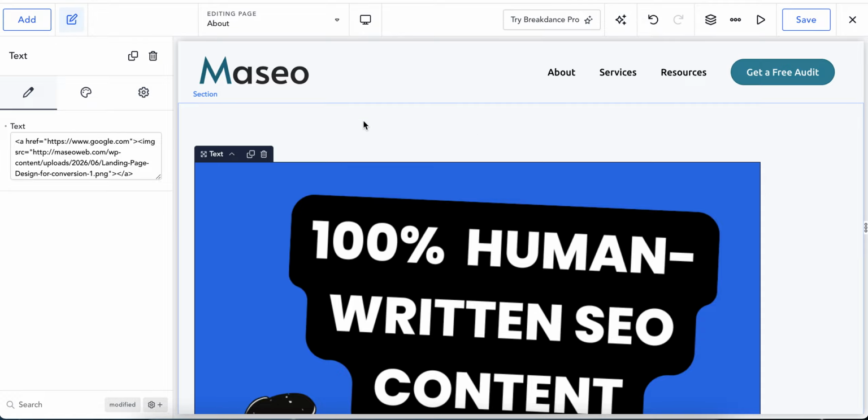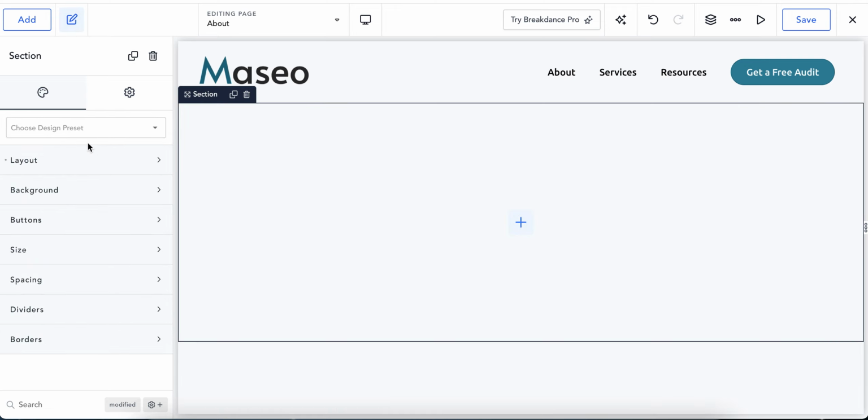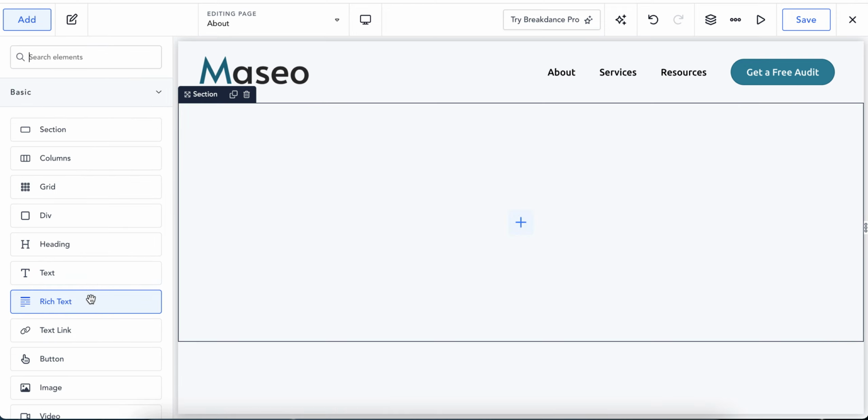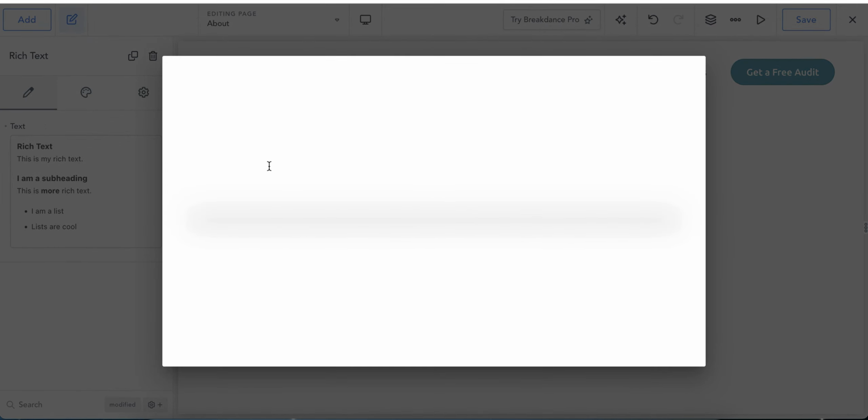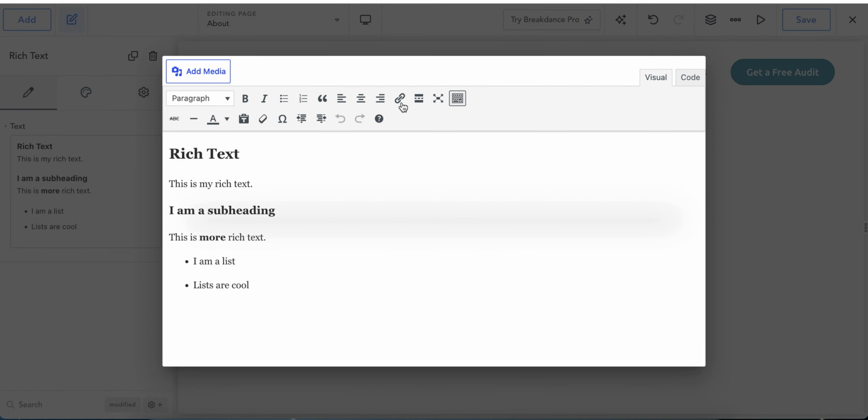Okay, so these are the two ways how you can add a link to the image using the Breakdance Builder free version. And I would recommend going with the rich text option because you don't need to have any HTML experience to manually add the code yourself. It gives you the option directly inside this WYSIWYG editor to add the media and then to add the insert link.